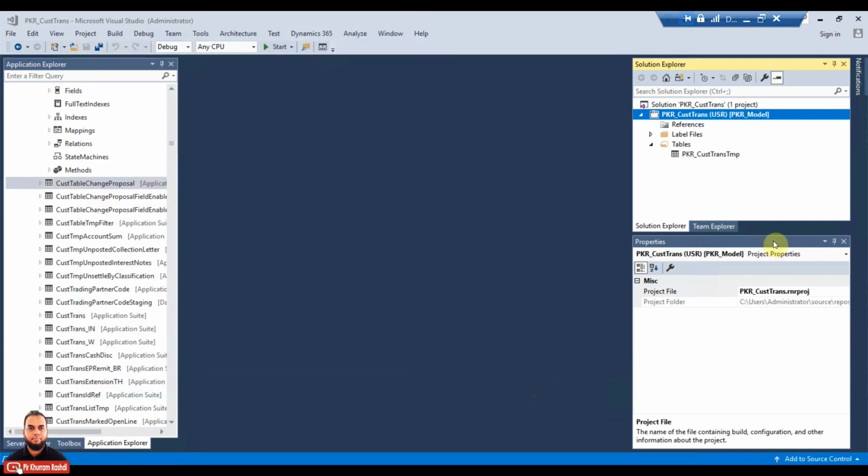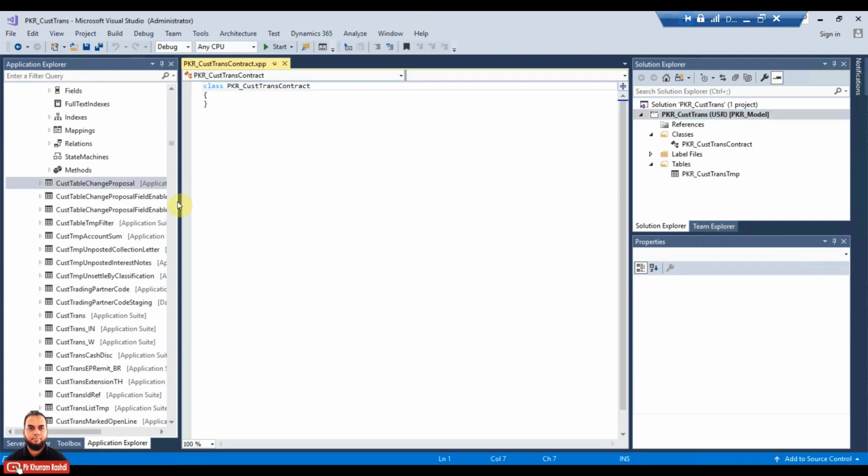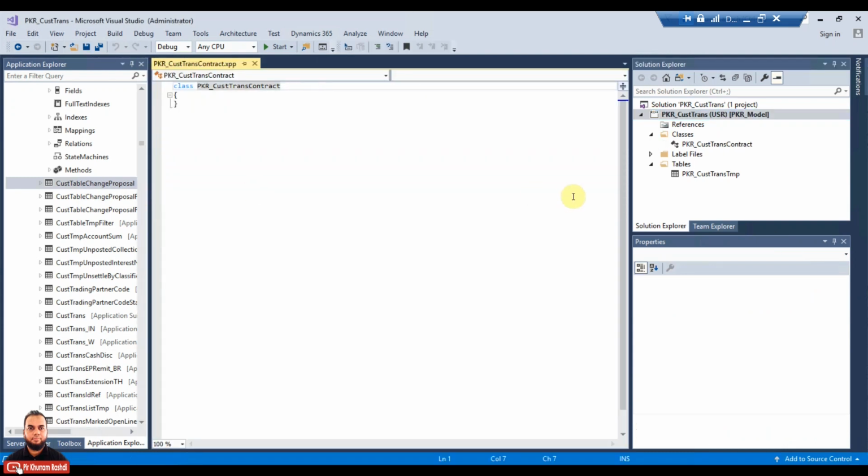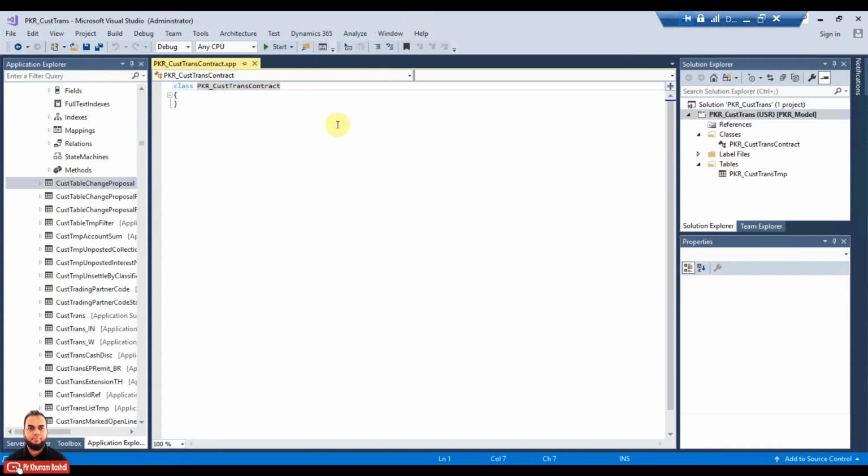Just go ahead with adding the class. So in the workspace, you can see now that the class skeleton is available, and we will just decorate it as a contract, and just put public as the access modifier, then decorate this as a data contract attribute.